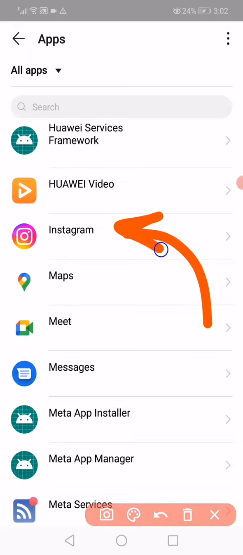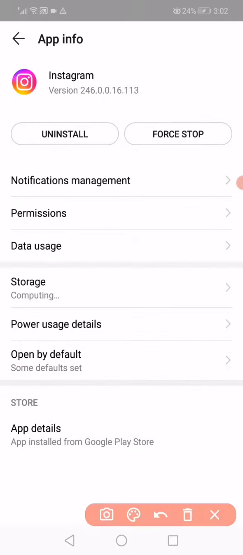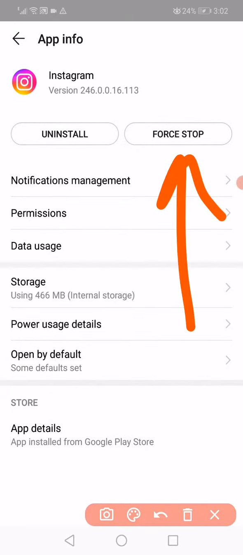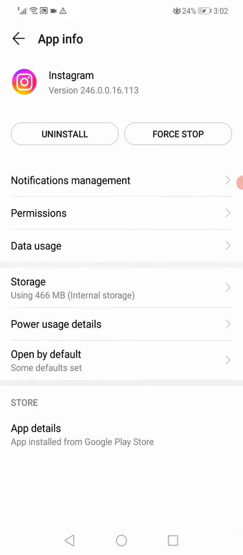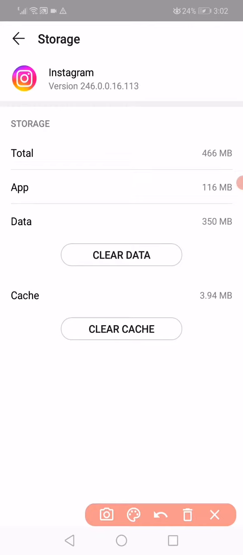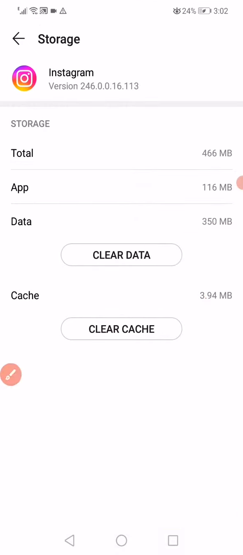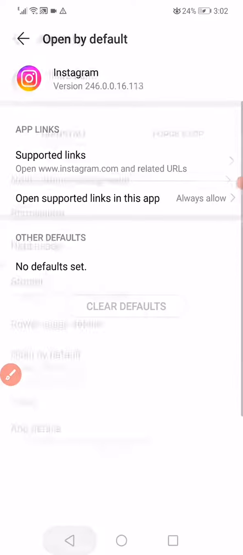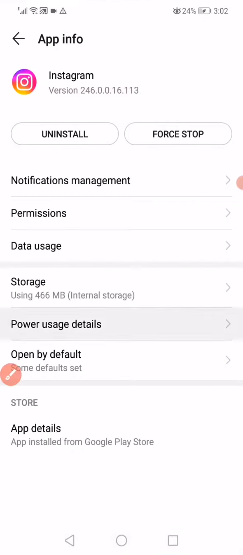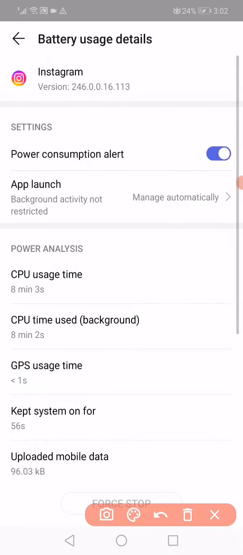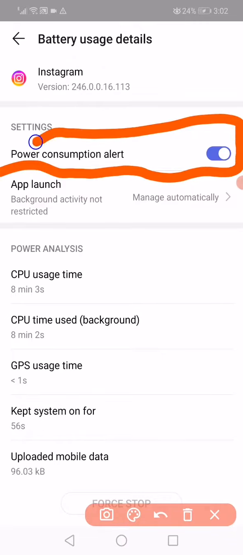find the Instagram. Now click on it and click on this force stop option, and then go to the storage right here. This is the internal storage of the app. Click on clear data, clear cache, and then you have to do one last thing, which is click on the power usage details, and then click on the power consumption alert. Make sure that it's enabled like this.